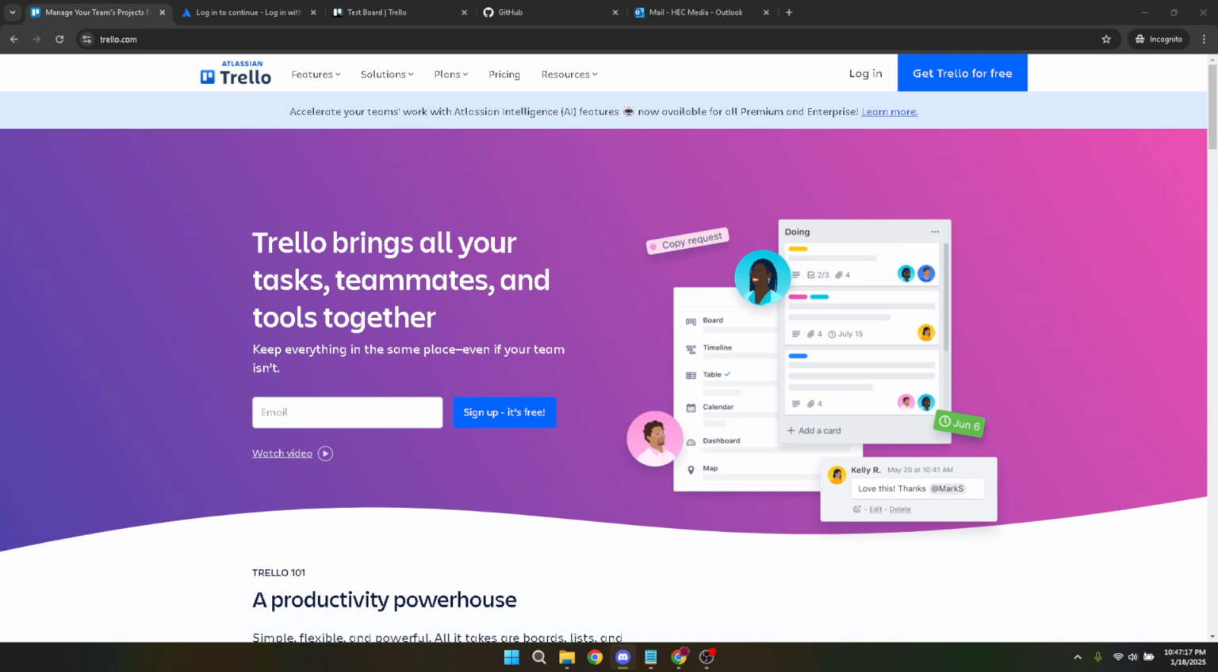First things first, you need to log into your Trello account. If you don't have an account yet, you can easily sign up on Trello's website. For those who already have one, go ahead and click on the login button on Trello's homepage. This will take you to the login screen where you'll have options to access your account.